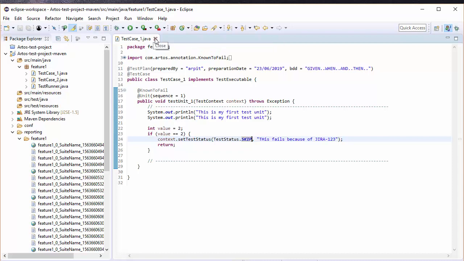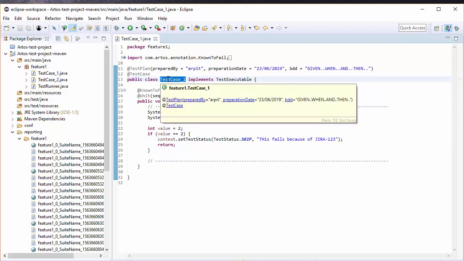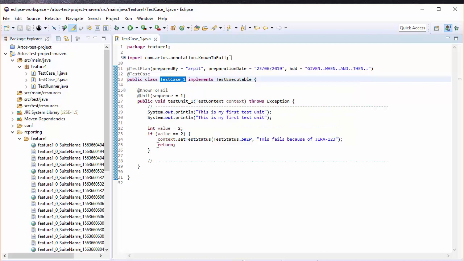So now you know all the four statuses: pass, fail, known to fail, and skip, and how they all work. You can actually set multiple statuses, and it will take the worst outcome of all, following the hierarchy of the statuses. The unit has a hierarchy of its own, and the test case also has a hierarchy of its own, and they all consider the worst outcome out of all. So this is how the test status works in Artos.